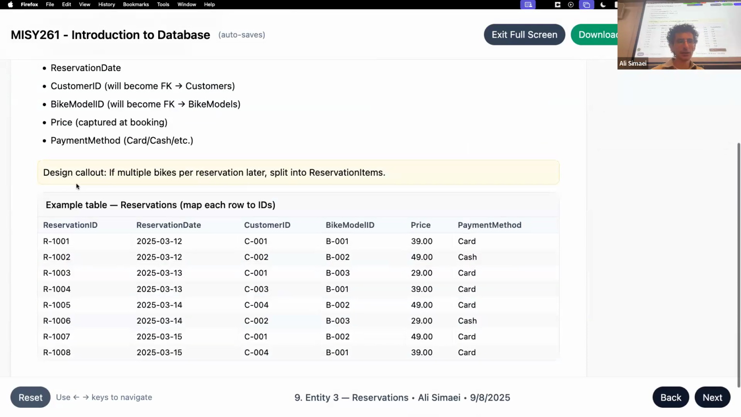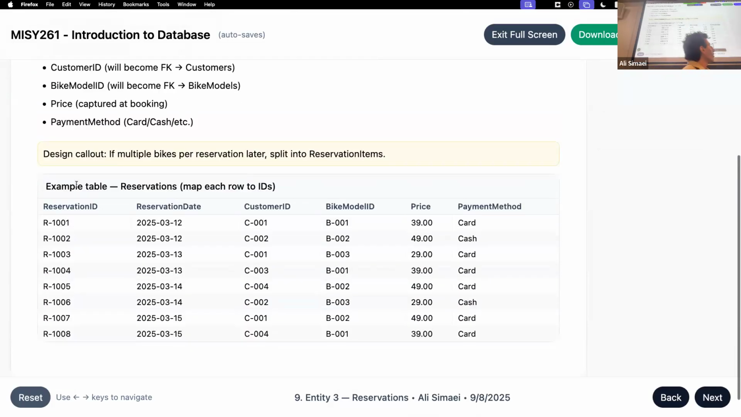And then we have the updated reservation table that only includes the attributes of our reservation, and then a reference to the customer, and the bike, in that order.